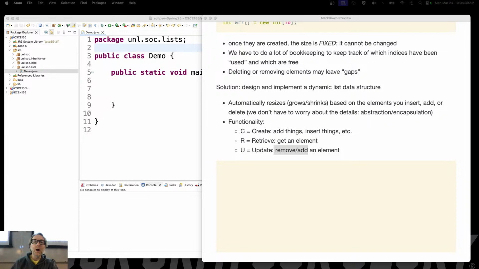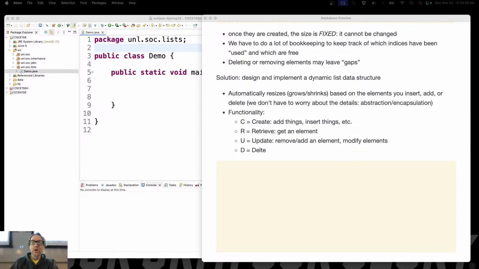We want to be able to modify things, right? Or that's basically update, modify elements. All right, there we go. And then D, delete. We want to be able to remove elements, right?